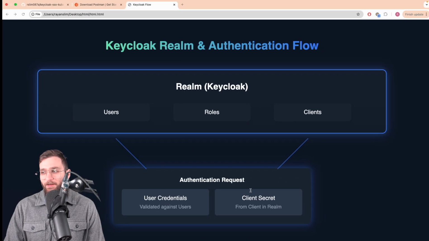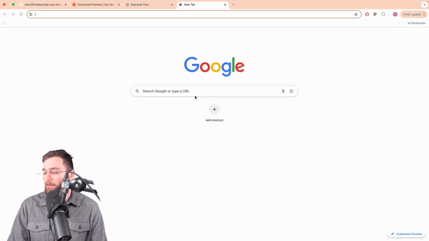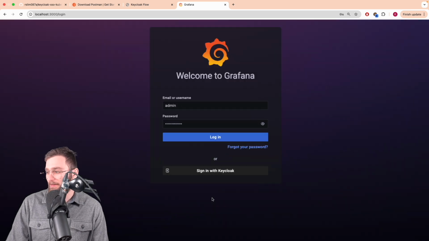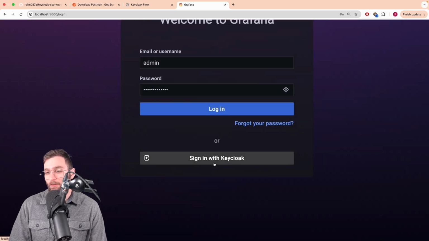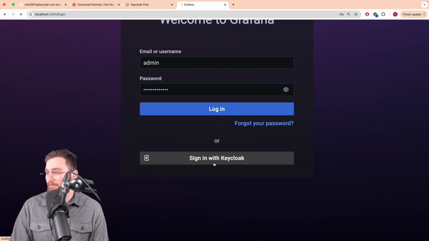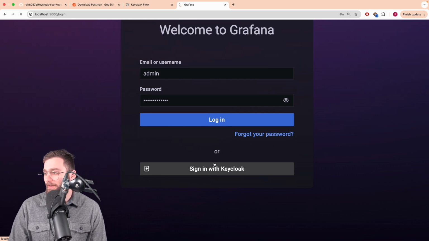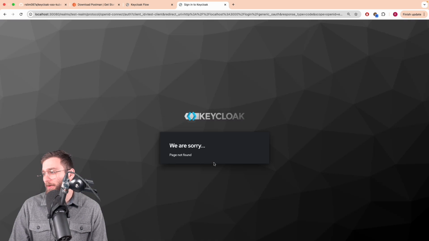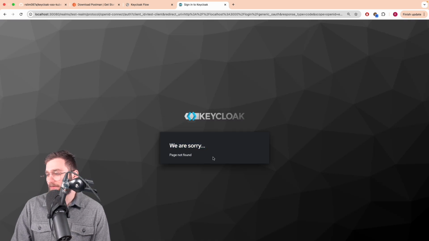And now let's go ahead and access Grafana. So localhost 3000. And I can choose this sign in with Keycloak option because I've configured your Grafana installation to have this option, but it's obviously not going to work. We get a "we're sorry, page not found."